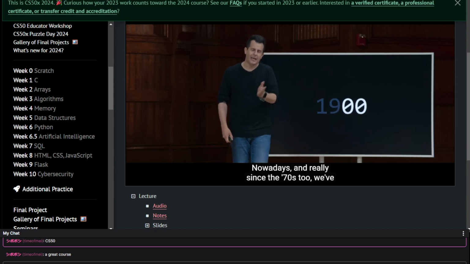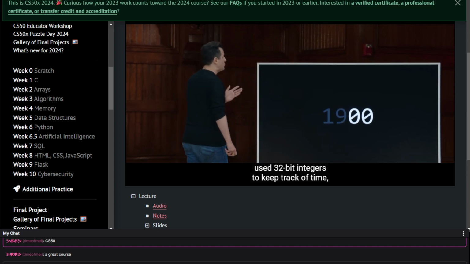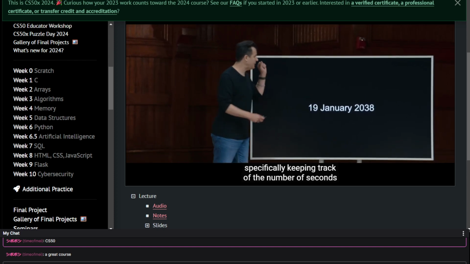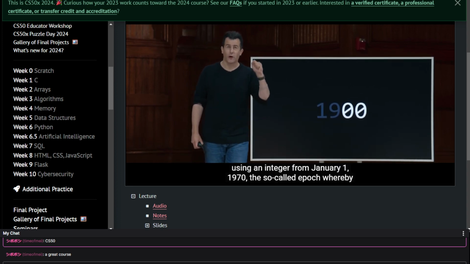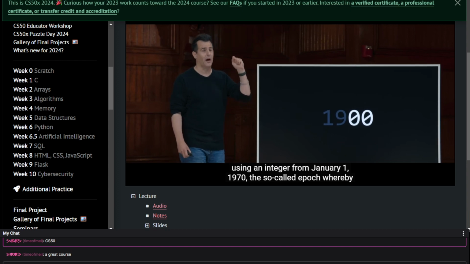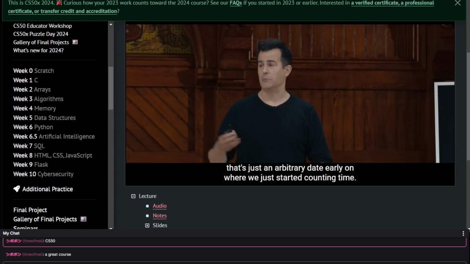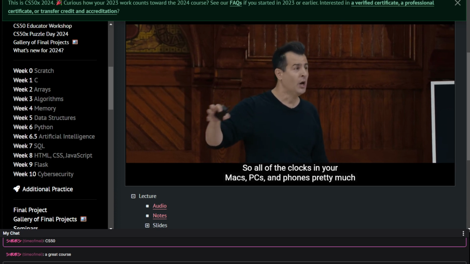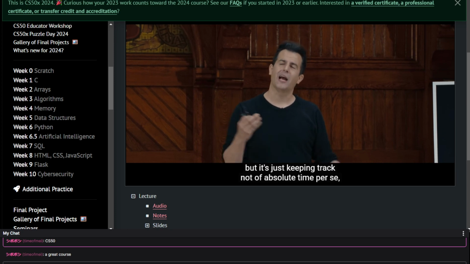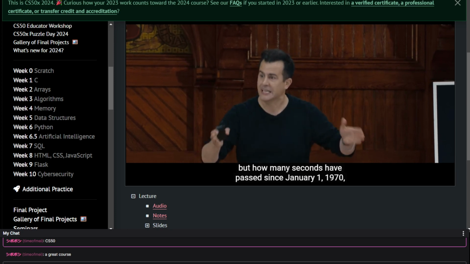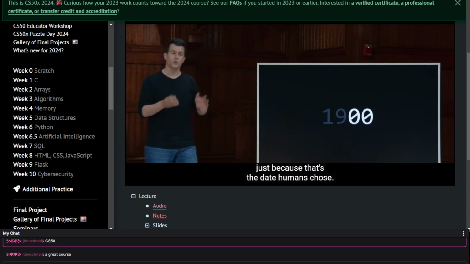Nowadays, and really since the 70s too, we've used 32-bit integers to keep track of time, specifically keeping track of the number of seconds using an integer from January 1st, 1970, the so-called epoch, whereby that's just an arbitrary date early on where we just started counting time. So all of the clocks in your Macs, PCs, and phones pretty much just have a single integer that gets updated every second, but it's just keeping track not of absolute time per se, but how many seconds have passed since January 1st, 1970, just because that's the date humans chose.